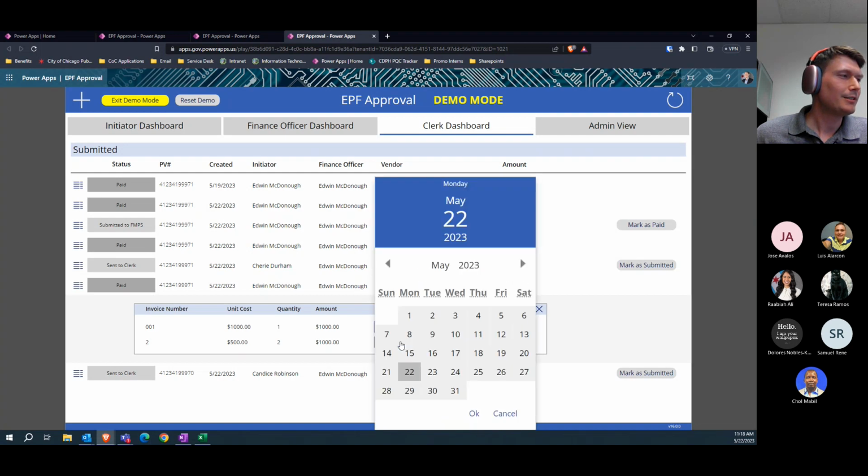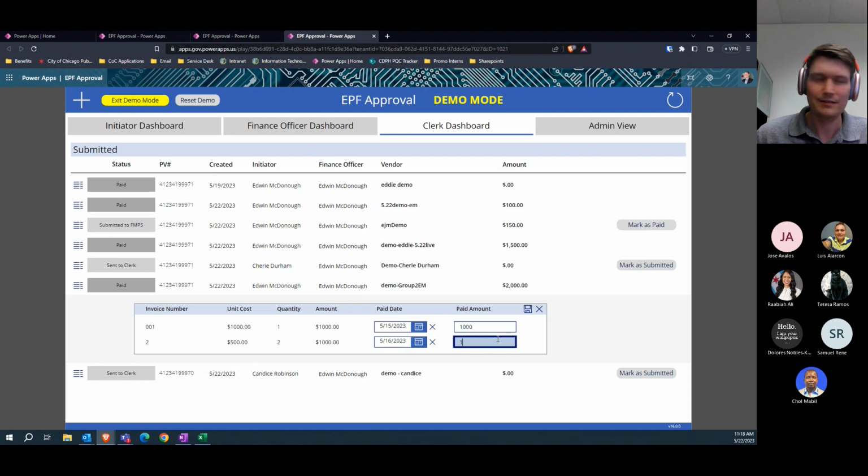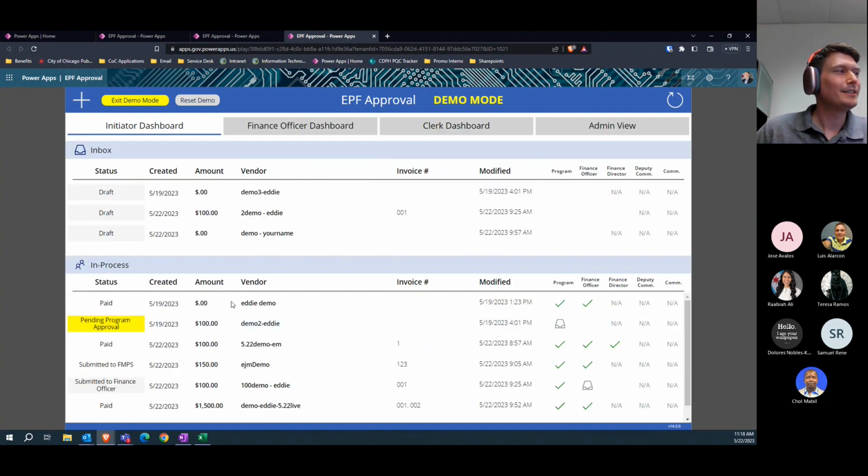So the next plan is going to be to train the clerks to start using this, but this is the plan for the next phase. It's more of an FYI for us to be able to follow along.